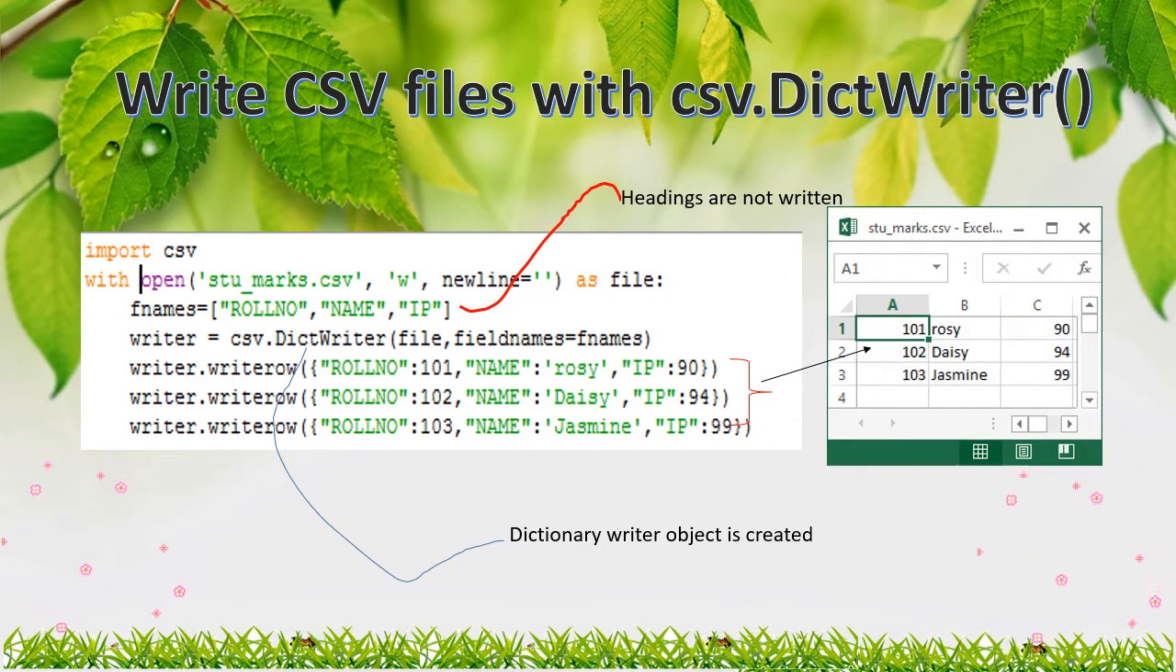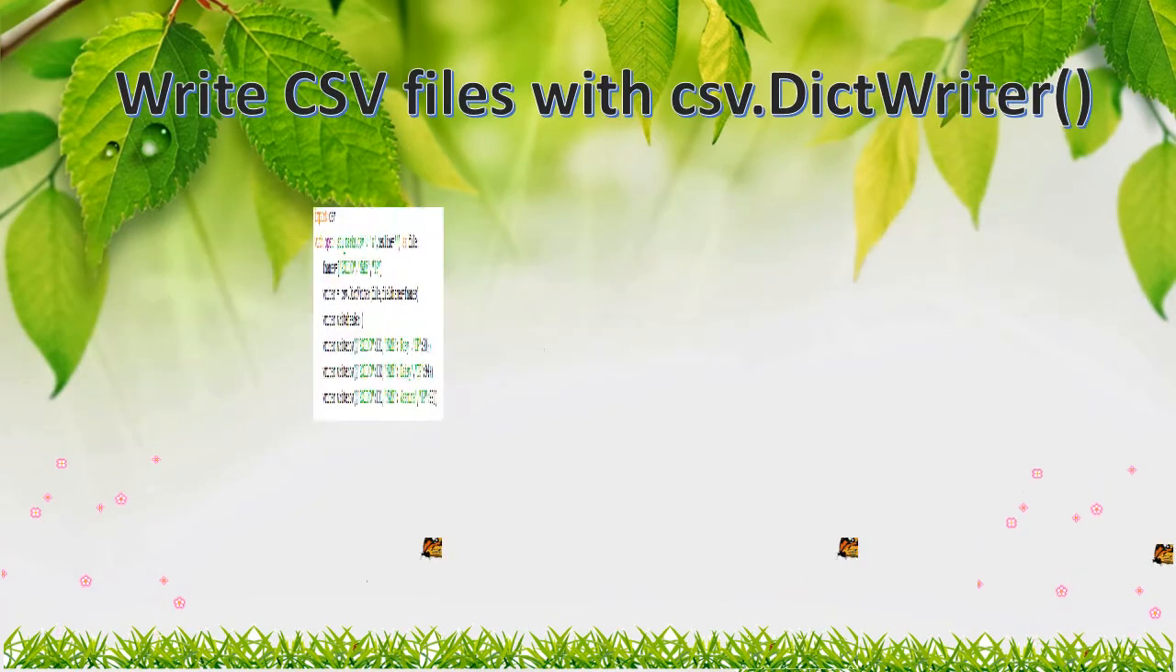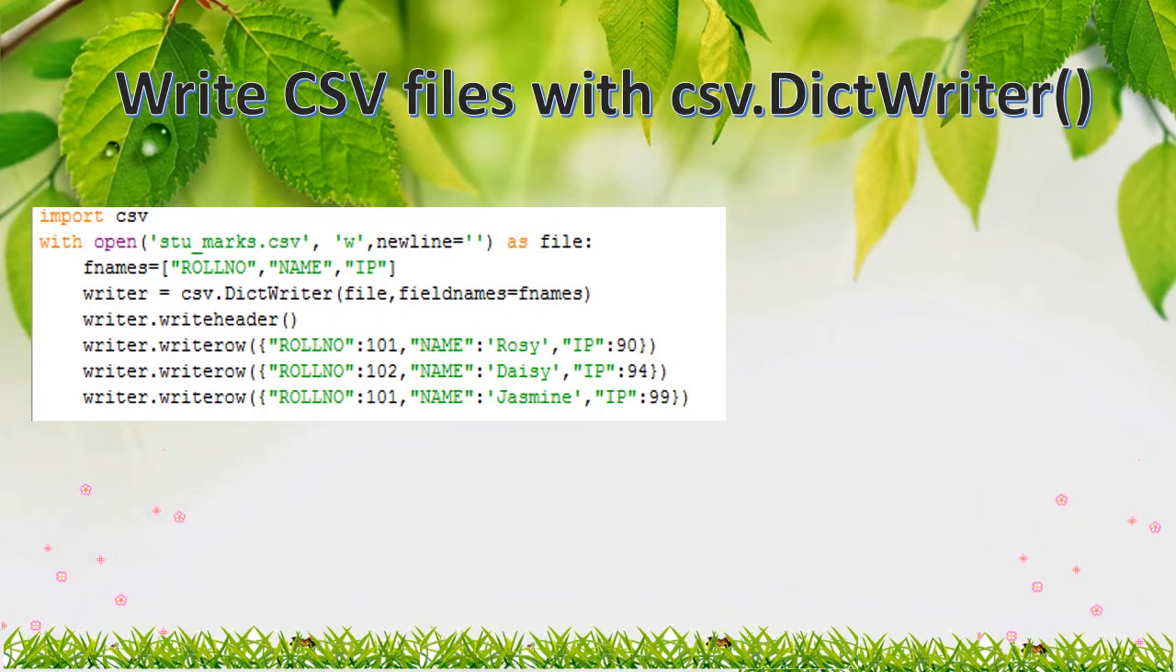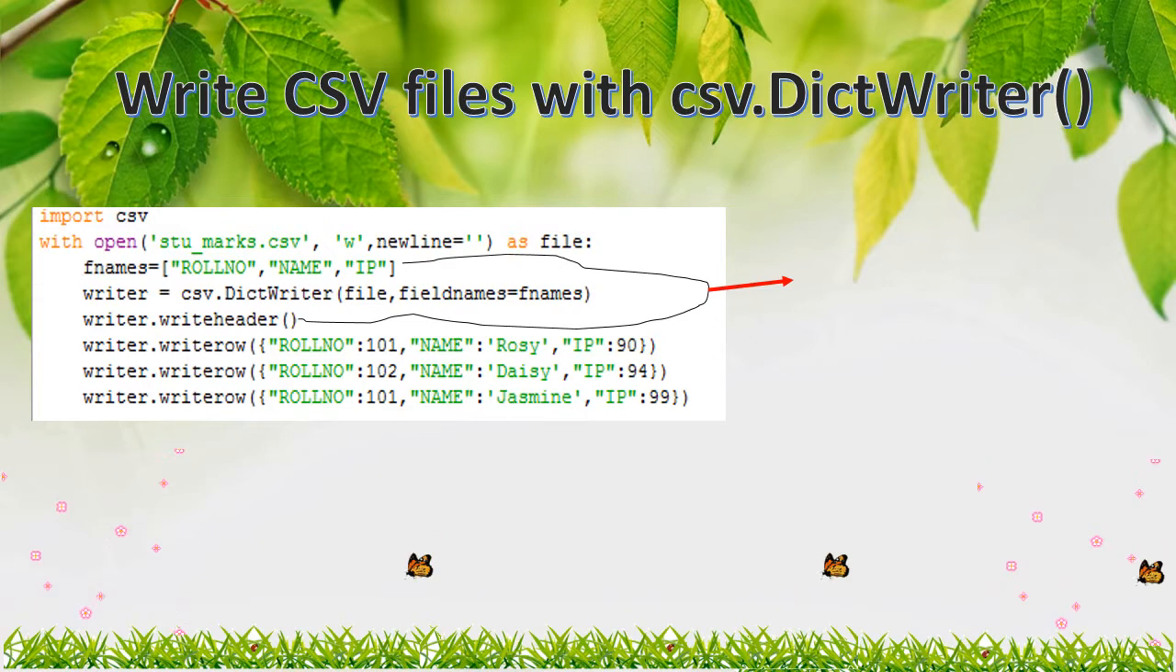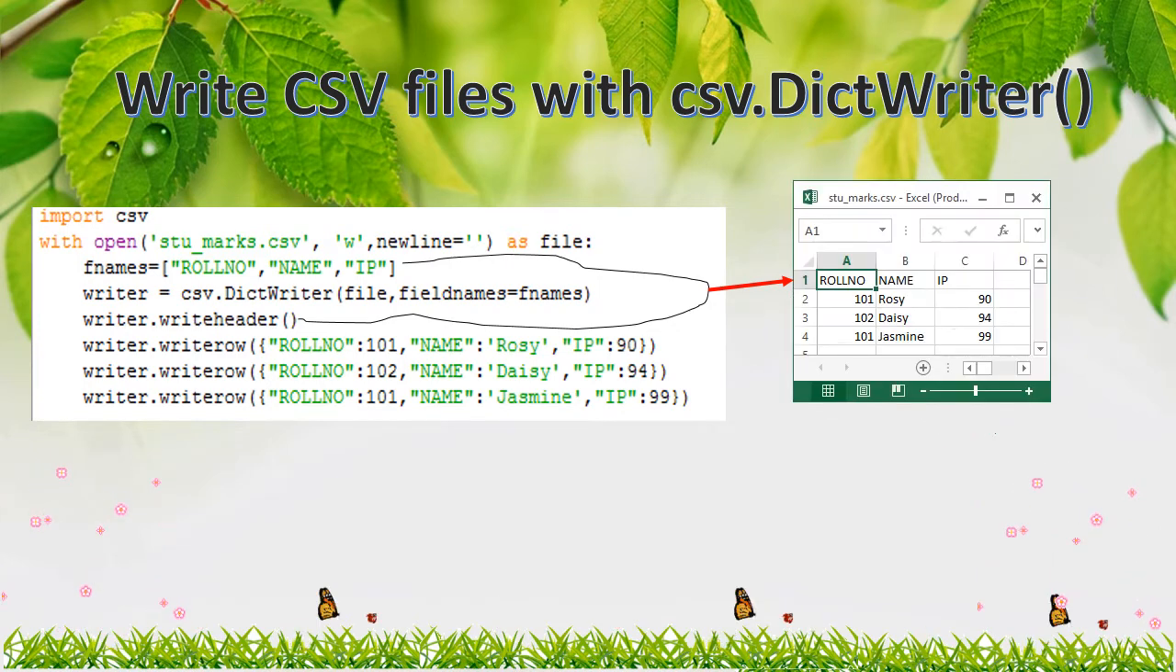And see here, headings are not written in that output file, student_master.csv. There is no heading because we didn't use the writeheader function. So here I'm using writeheader after creating the dictionary writer object. I use the writeheader function. Now you can see that the field names column heading is applied in the file.